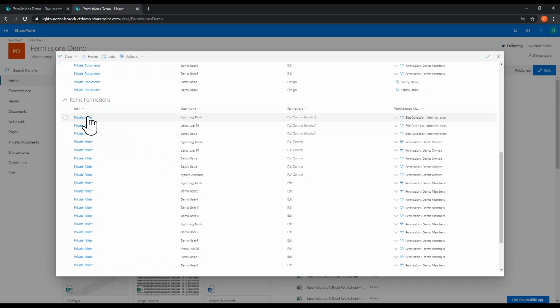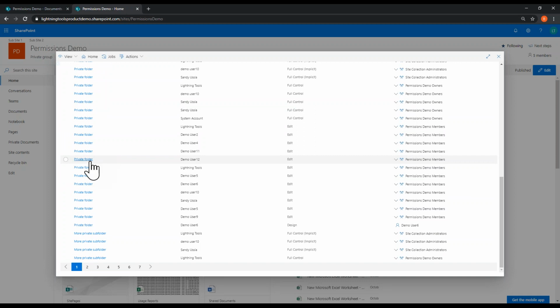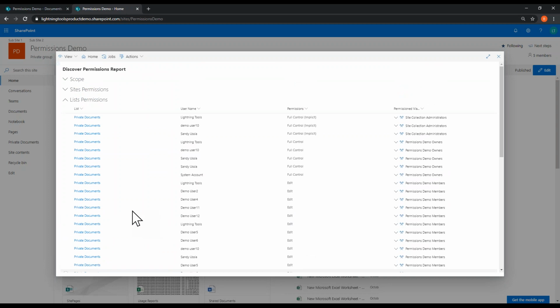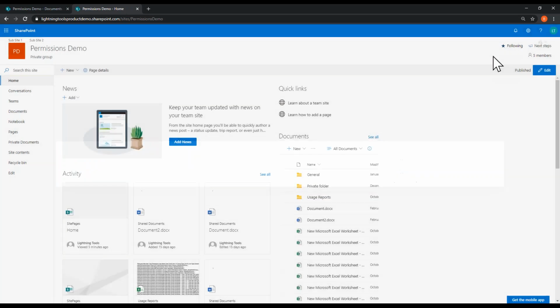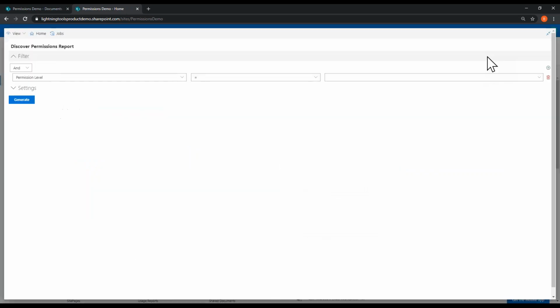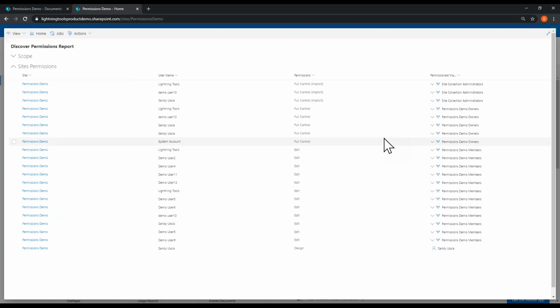And further down, we've got some folders and so on. So in here, we've got the private folder, more private subfolder, and so on. And we can keep clicking through that to see all of the different items that have unique permissions within this site. So if we had somebody leaving, we can filter on their account and see all of the different unique objects that they have permissions to, all from within this report. You can make it full screen and so on if you want to.